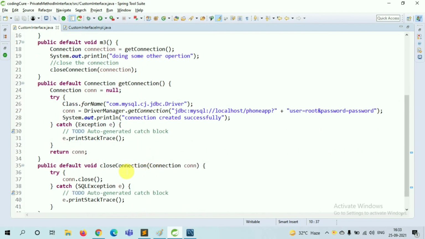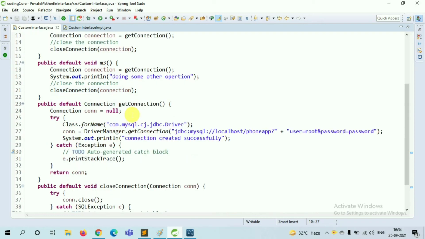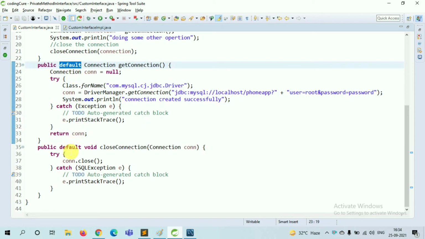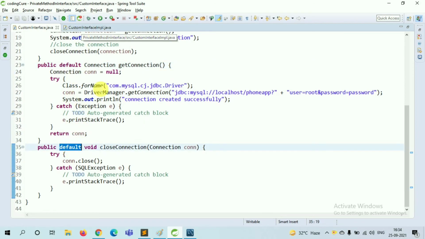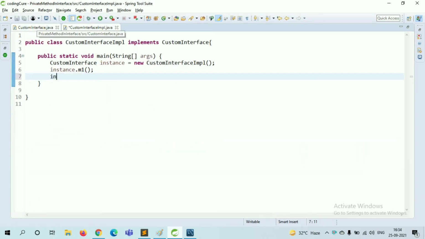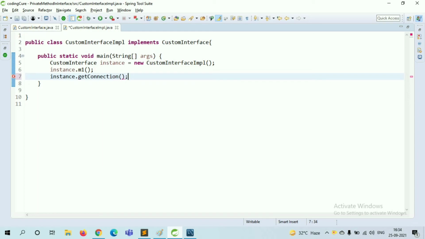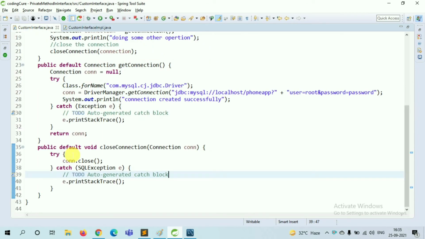We can reuse the connection object in every method. But here the problem is, this is a public default method, right? And this is also a default method. So we can access this method outside the class. Here if we call the instance dot getConnection method, we can call it outside the class. But I don't want to expose our method to the outside of the class. I don't want to expose our information. So how to solve that problem?